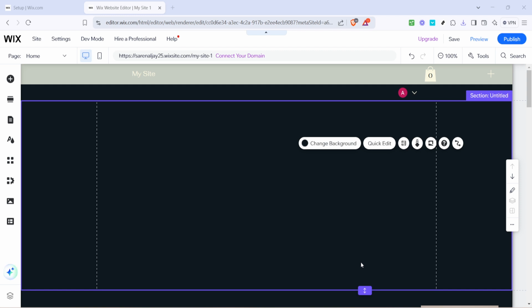This is where all the magic happens. Once you're there, look for the page icon on the left side of your screen. It's your gateway to accessing the different pages within your site. Go ahead and give that a click.